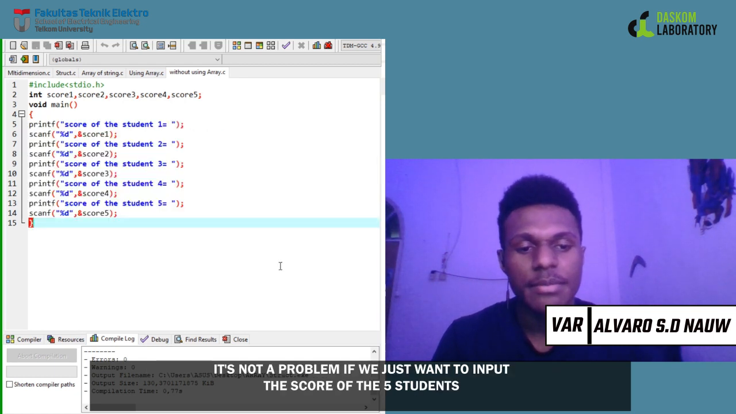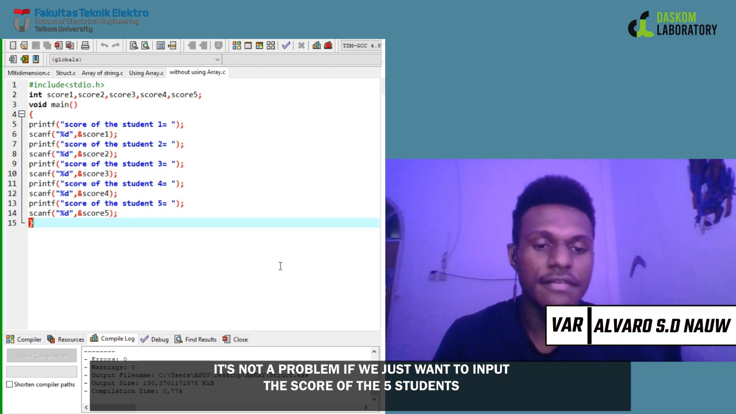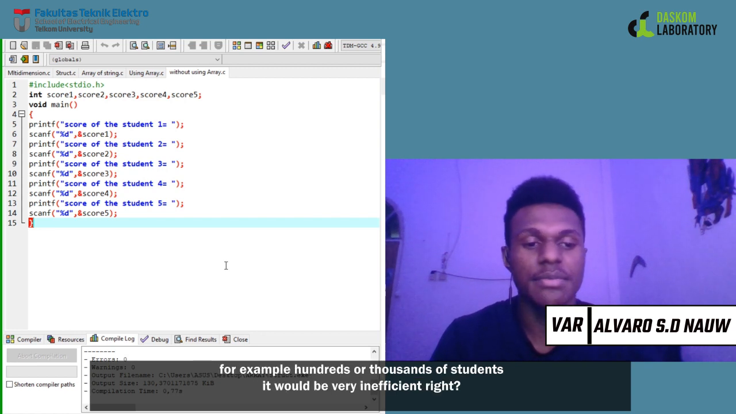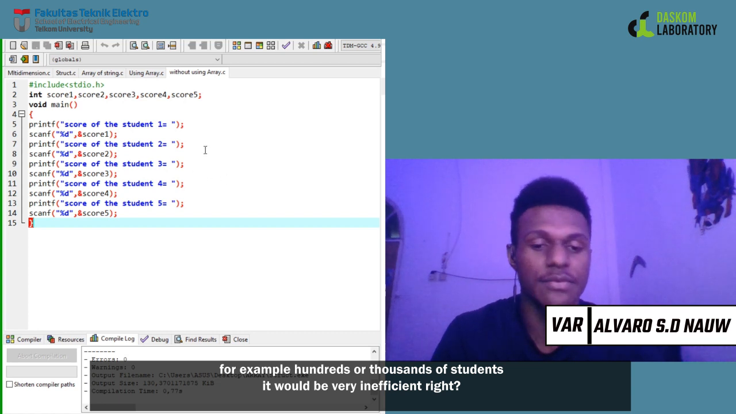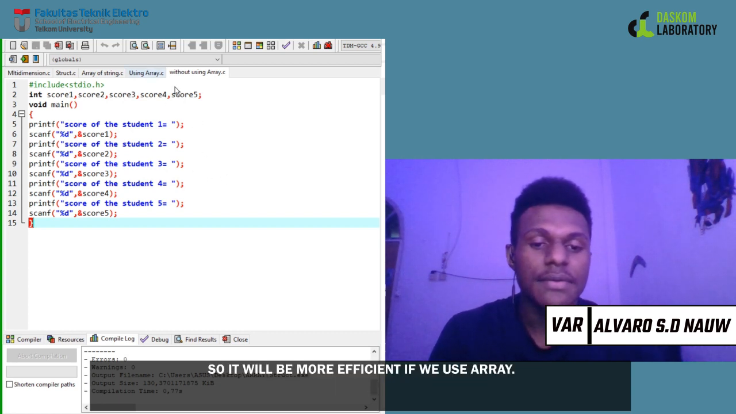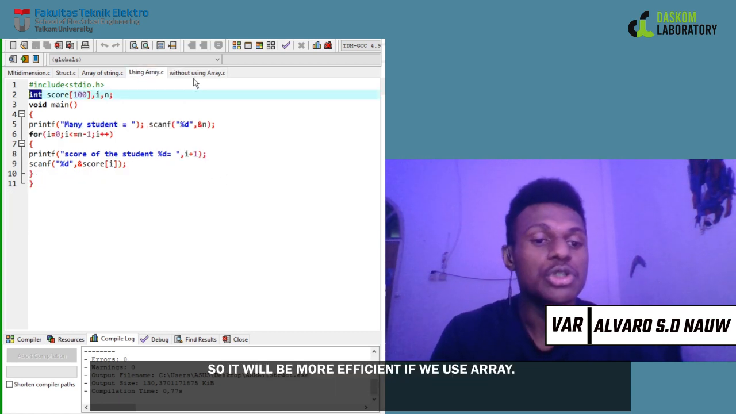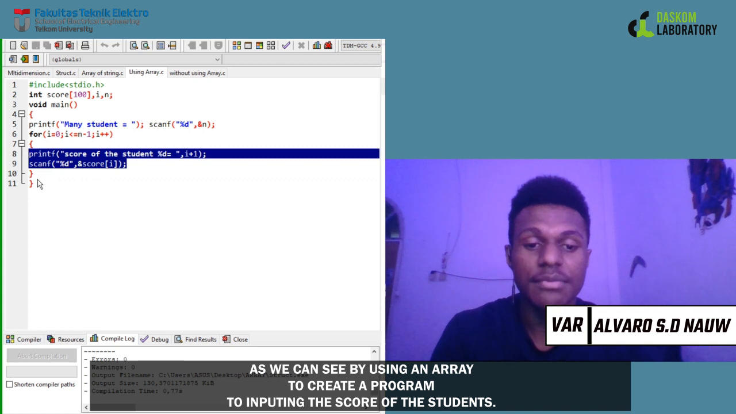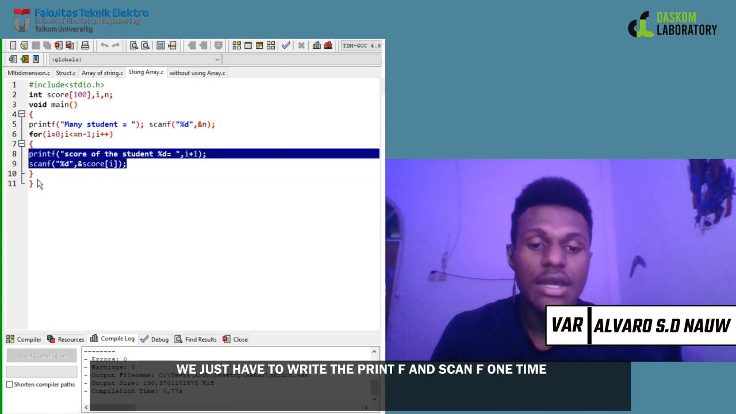It's not a problem if we just want to input the score of 5 students, but if the total number of students is, for example, hundreds or thousands, it would be very inefficient, right? So it will be more efficient if we use an array. As we can see, by using an array to create a program for inputting the score of the students, we just have to write the printf and scanf one time.